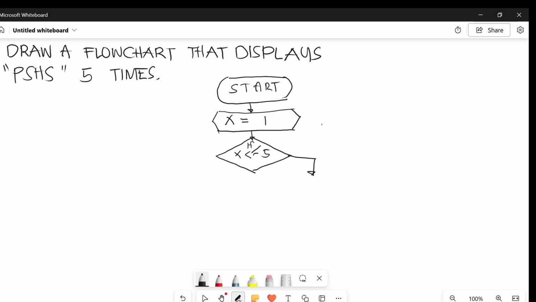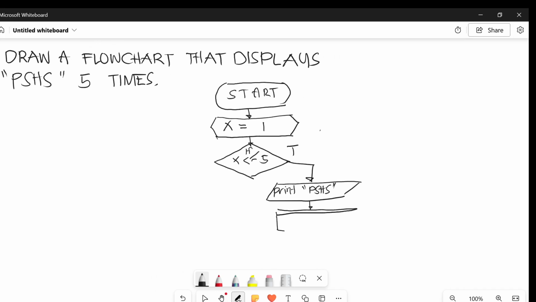Here, if the condition is true, then we print the word or the text PSHS. Take note that when you want to display a text, it should be enclosed in double quotes. And after displaying, we increment the counter by 1. So we say x is equals to x plus 1.